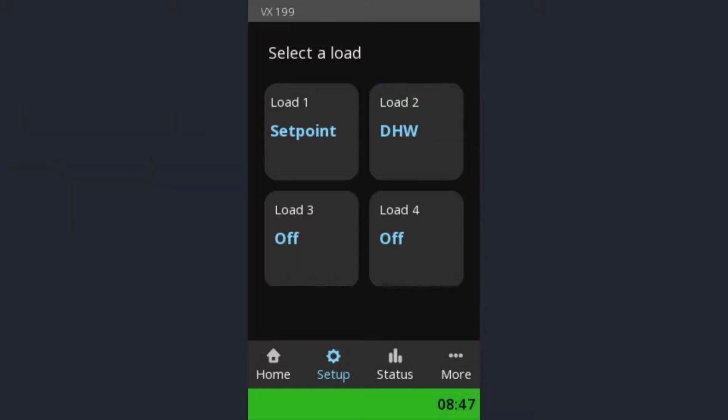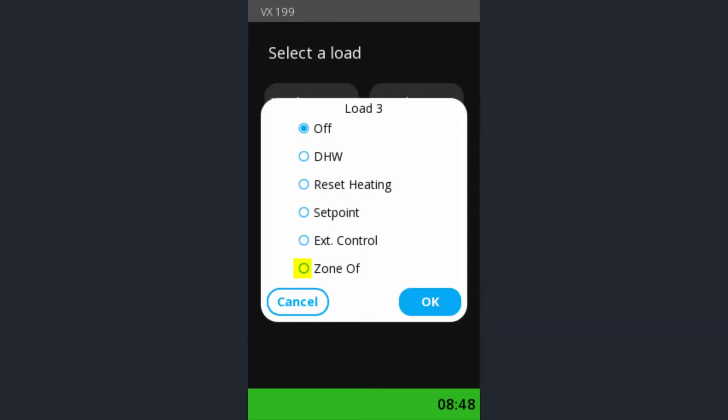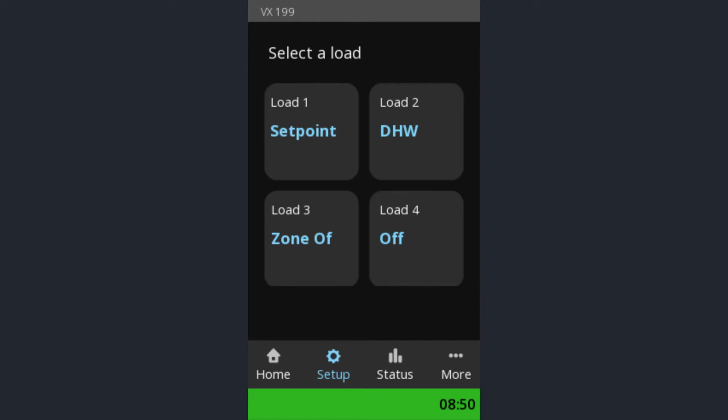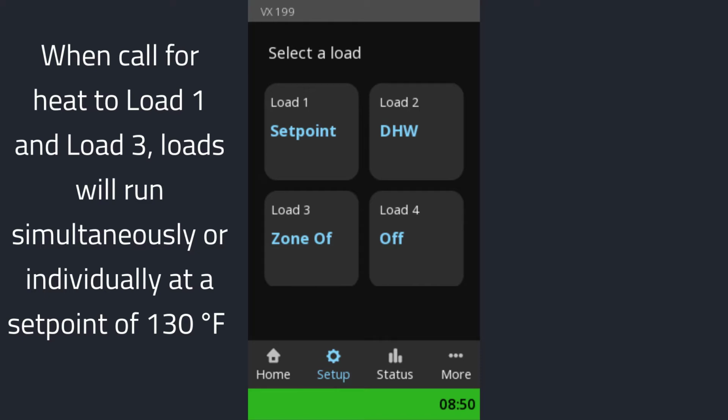If we then want to set load 3 as a zone of load 1, the set point load, we tag it as a zone of, and we choose which load we would like it to be a zone of, and then save. In this case, whenever there is a call for heat on load 1 and load 3, the loads will run simultaneously or individually at a set point of 130 Fahrenheit.